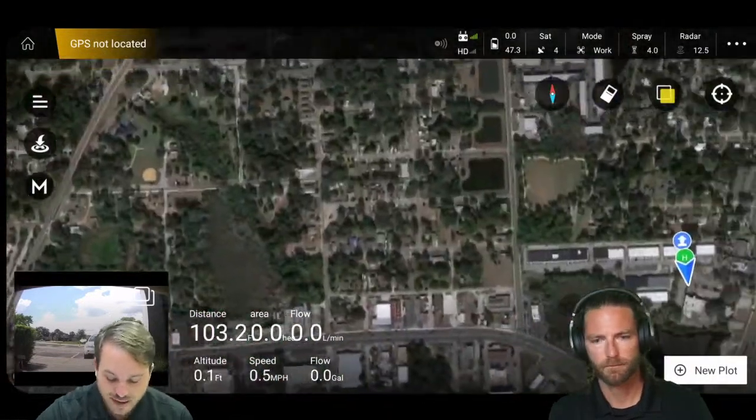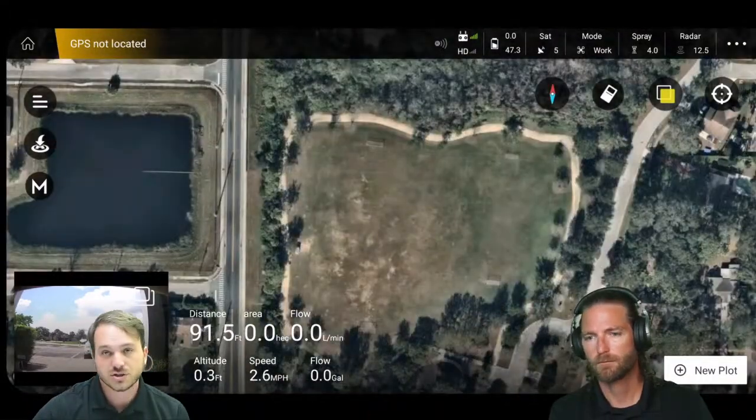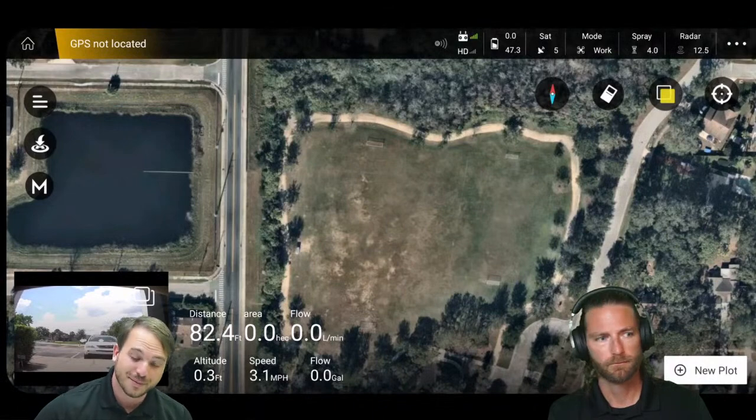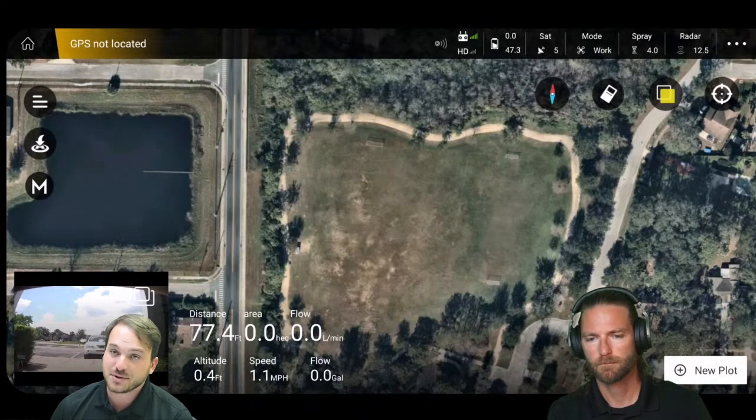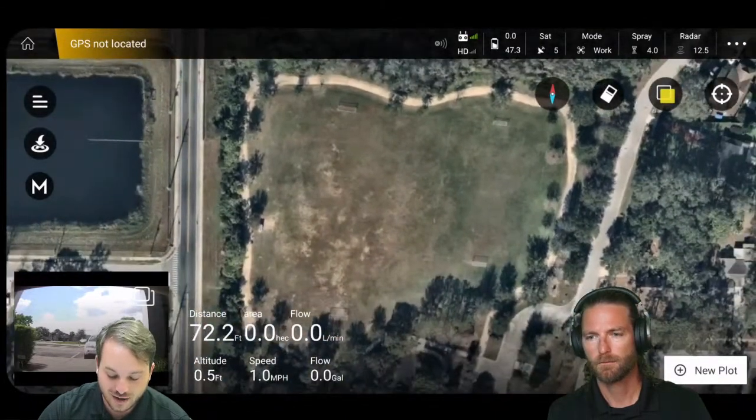There are two main pages to this software: the ground plan and the start page. The start page is where we do our flying operations. The ground plan is where we do our mission planning. This is where we actually generate and create our boundaries.